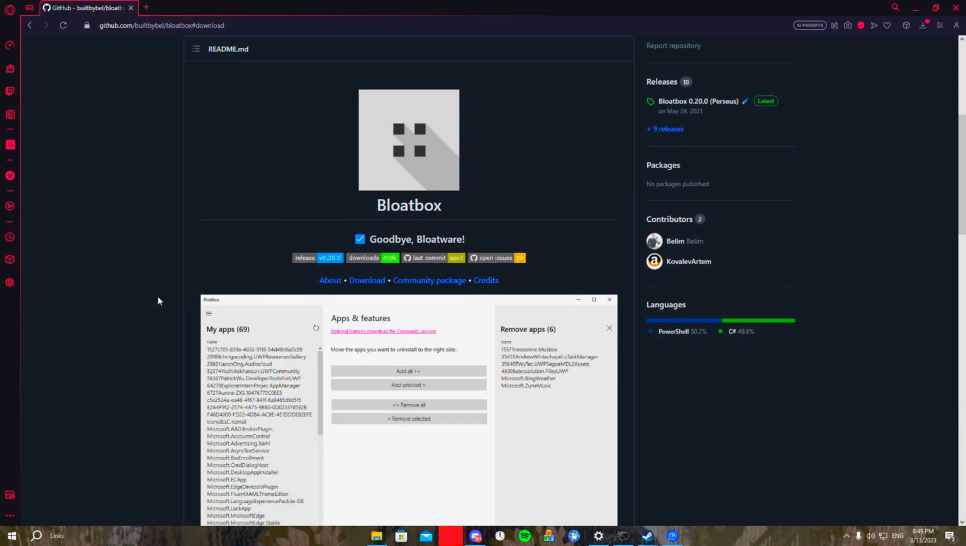Now for the first application we're going to start with, it's called BloatBox. What BloatBox actually does is that it removes all the unnecessary Windows apps and features that come installed by default with any Windows, Windows 10 and 11. Now this is safe, it's just going to remove the unnecessary features.